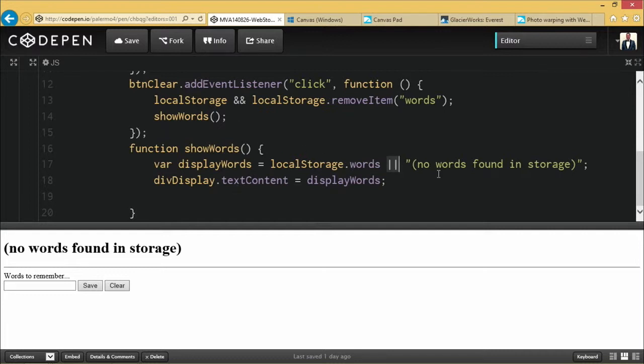Yeah. So now we know what decision it made. It apparently found that this was lacking. So it says, well, since I found nothing there, I might as well just put this "no words found in storage." However, if something was there, it would have displayed it because it would have taken it from here. So let's see it in action.